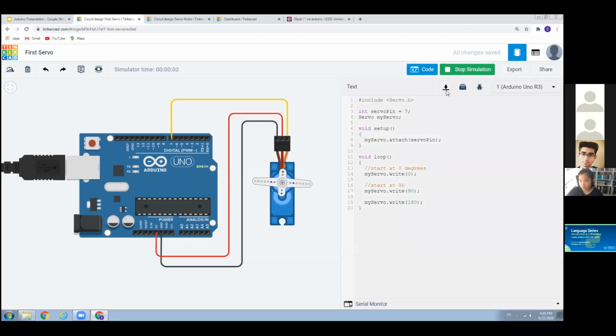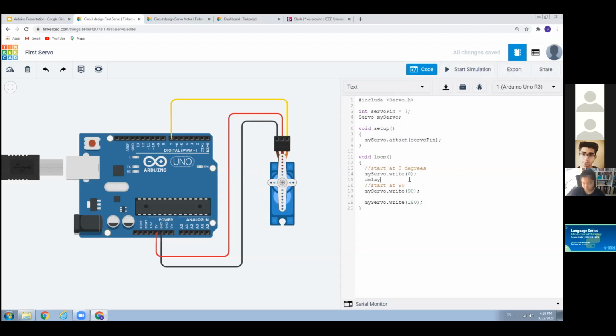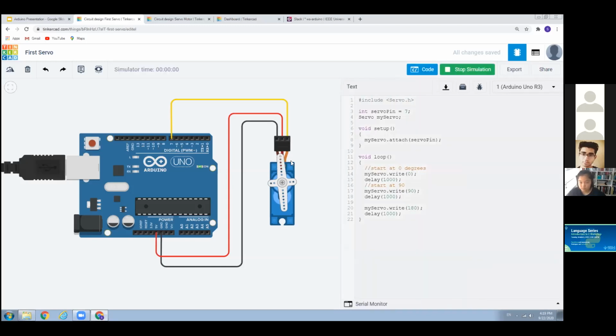This is because we need to give it some time to reach these degrees. So we can write the delay like you saw in Fahim's demo. We can just write 1 second in between each one. If we do that and start the simulation, you can see it goes between each of them pretty smoothly, but when it returns back to 0, it doesn't quite move all the way back.